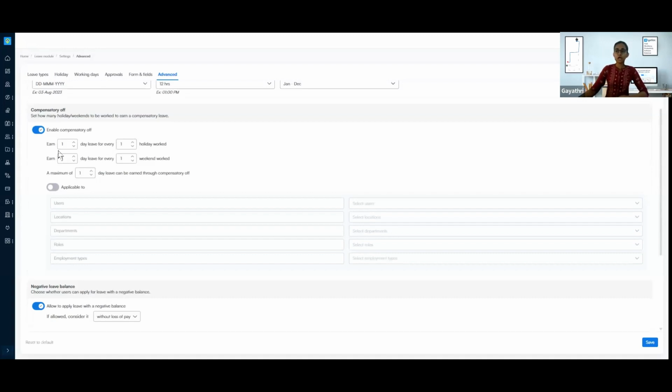So here I will define how many days of leave will be credited for every holiday they work. That is, if they're working 2 holidays, I want them to be eligible to get 1 day of leave. So if they work on 3 weekends, then they can earn up to 1 day of holiday here. So here I will define for holiday and weekend separately.